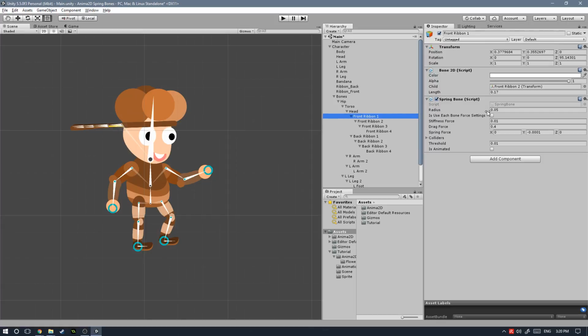The radius will only matter if you had a spring collider attached to this bone. Since we're not going to be covering colliders in this tutorial, we're just going to skip that.